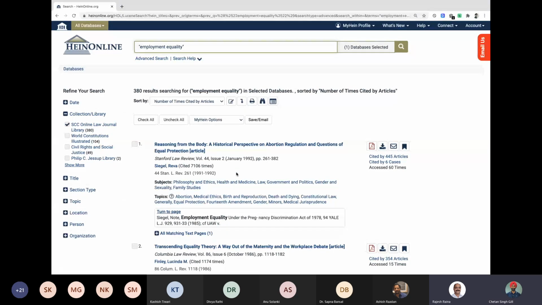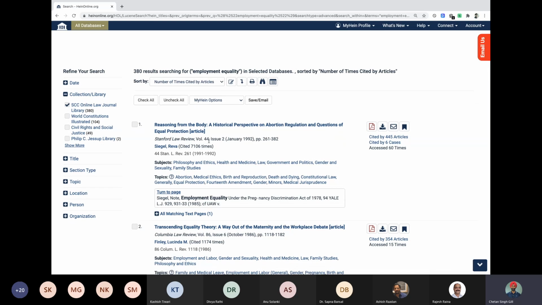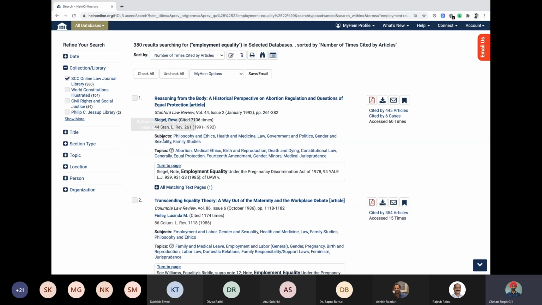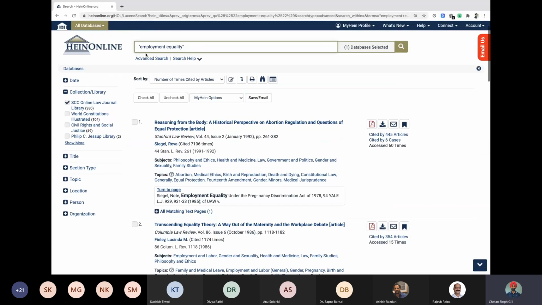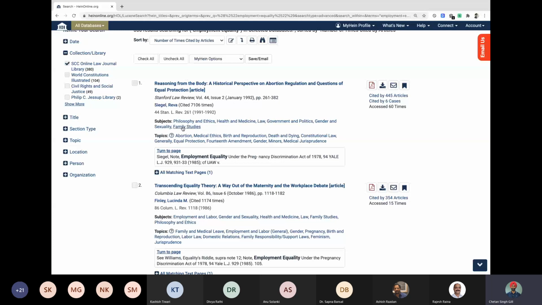I'll just add one more part to it. If you can see, this is a topic on which this particular article has been published. And then you have the Stanford Law Review. That is the journal name. On which volume, what issue, and all that citation is given over here. But these are the two important things that I look for when I do research in HeinOnline, that is subject and topics. So we search for the word employment equality, right? Now, employment equality, do you want to read alongside philosophy and ethics, health and medicine, law, government and policies, and other topics, abortion, medical ethics, birth and reproduction, death and dying, and others.